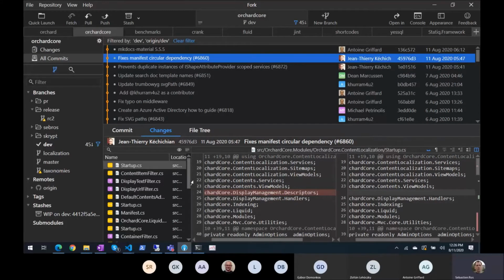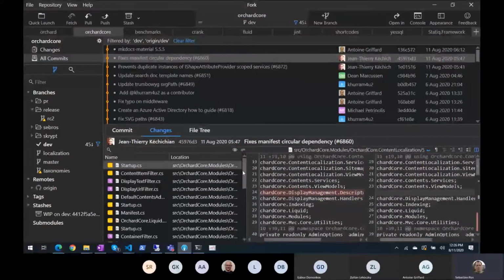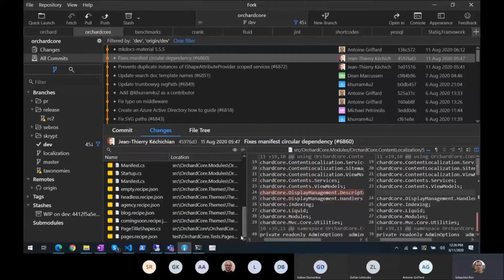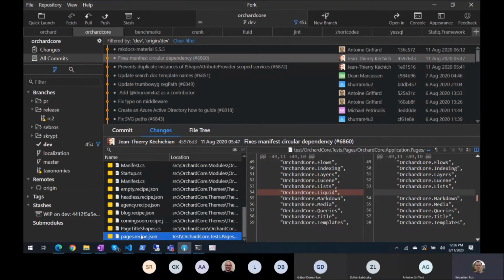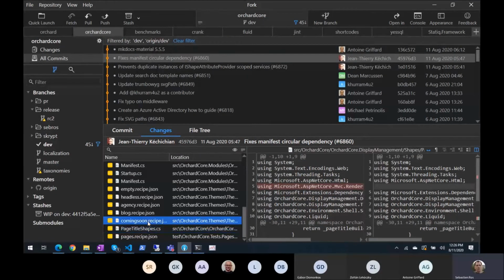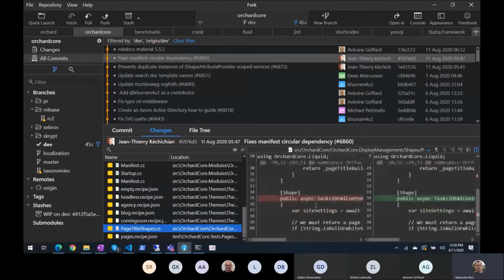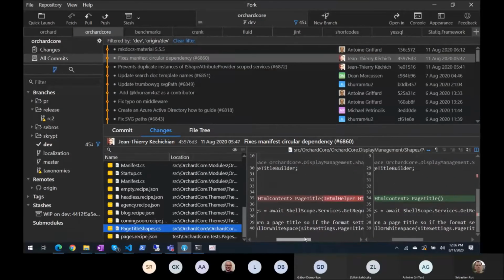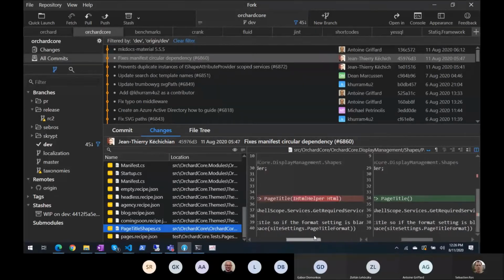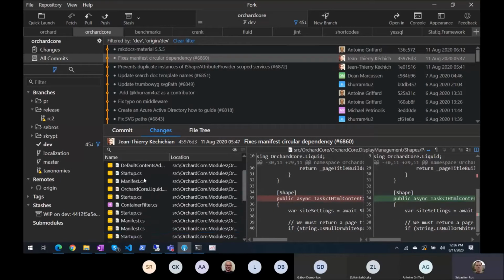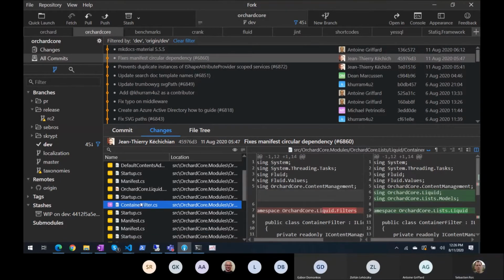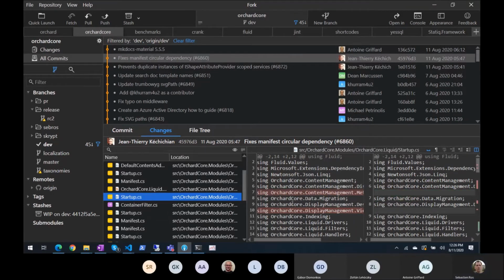Fix is manifest circular dependency. So many files. Okay, so this is cleaning. Oh, let's see. Okay, removing unnecessary requirements.